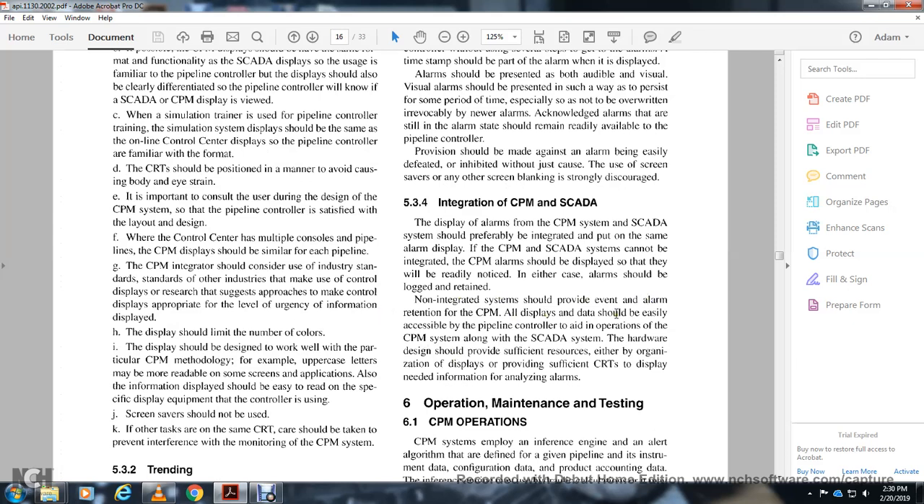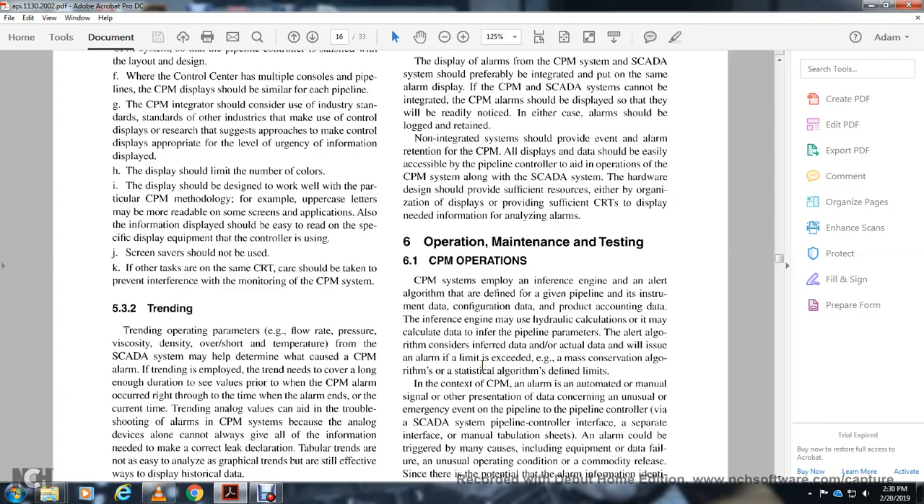Computational pipeline monitoring display data should be easily accessible to the pipeline controller to aid the operation of the computational pipeline monitoring system along with the SCADA system. Hardware design should provide sufficient resources for either organization's display, with sufficient CRTs to display the information needed for analyzing alarms.